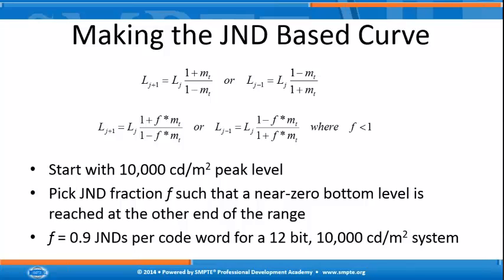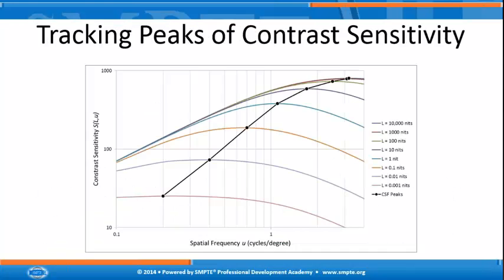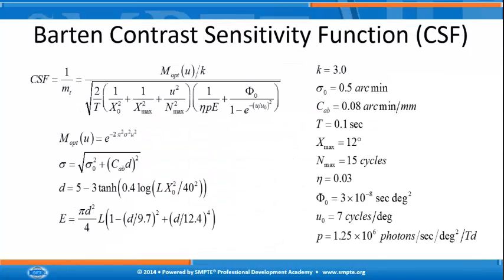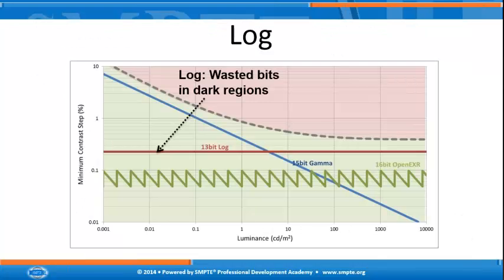Mm-hmm. Sasha asked a question. Why can't you combine different functions where appropriate to fit the Barten model? For example, gamma for black and log for midtones, etc. Absolutely, absolutely. Another good question. I'll back up a couple slides here. Yeah, as you can see, you could almost do something like that.